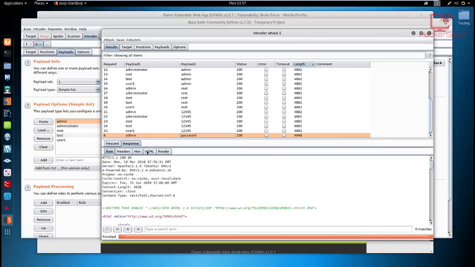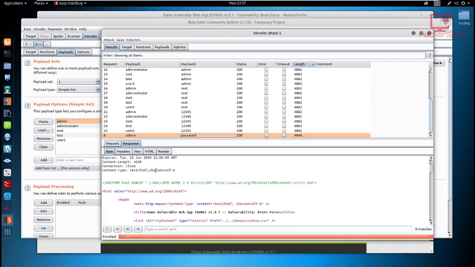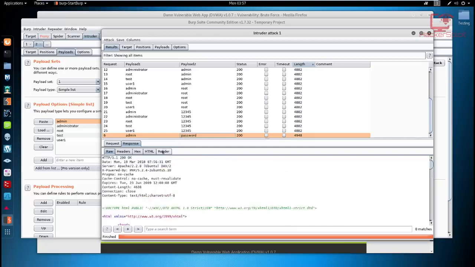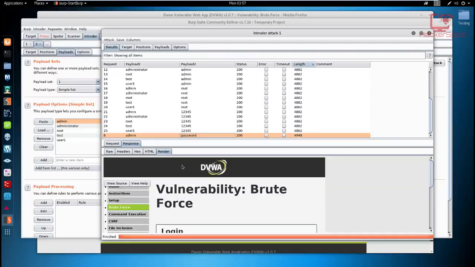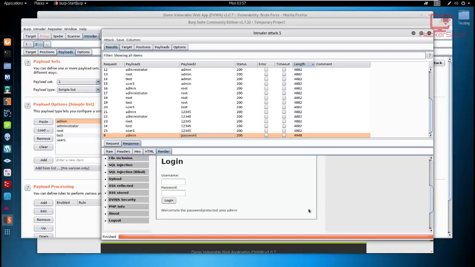Now, if we look at the response that will be sent, right there, you can see the response, and if we render it, you can see that if it was successful, it will tell us that we have logged in successfully. So let me just browse down all the way. As you can see, welcome to the password protected area admin. And there you go. That is the username and the password. It is admin and password. Now again, this was really simple. Again, you can increase the security if you're practicing on your own, but you can see that this really works, and this is how to utilize Burp for advanced stuff like brute forcing.